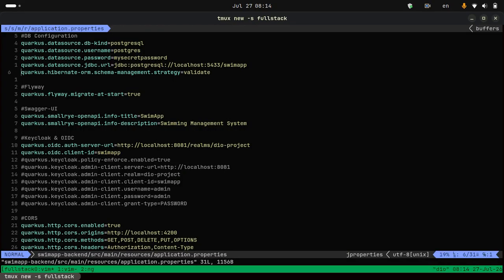Yeah, so for the Keycloak, you need to provide these settings: Quarkus OIDC authentication server, auth server URL to be your Keycloak URL here, and your client ID. It is for validating the token that we get from the Angular, so make sure you set this properly.